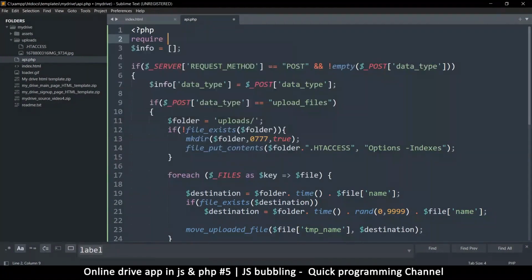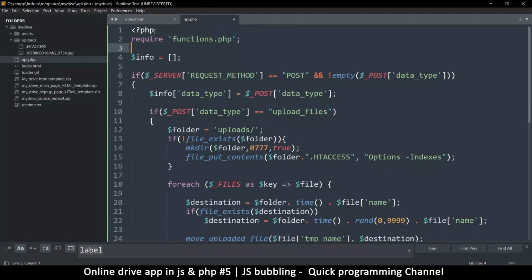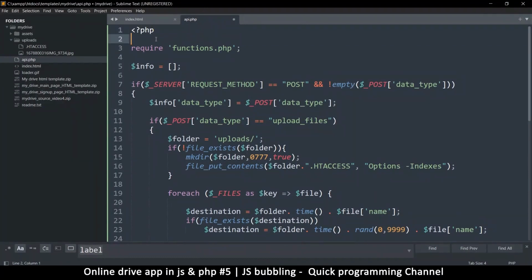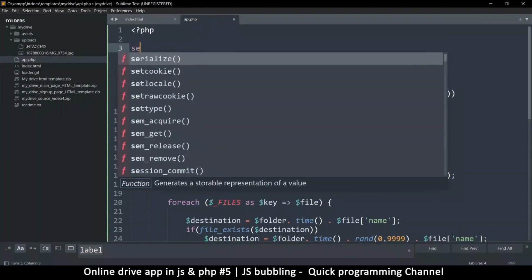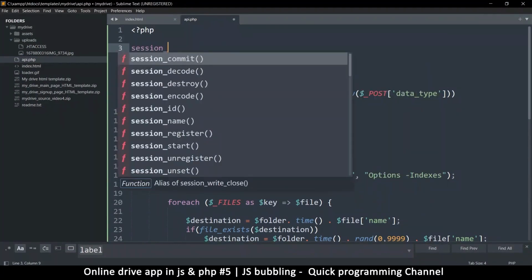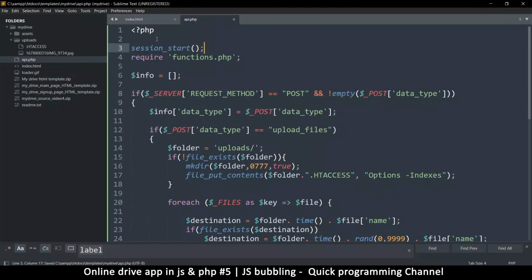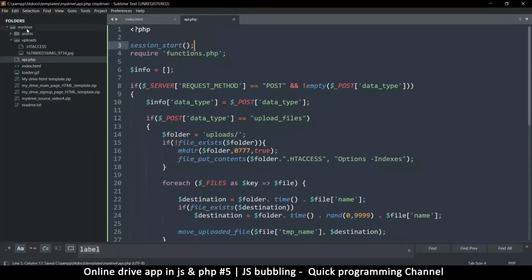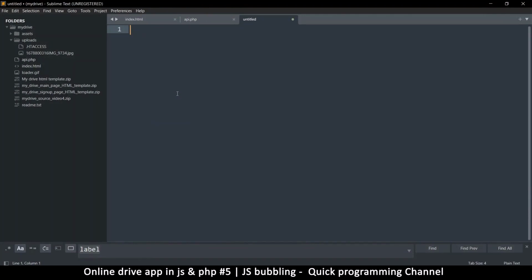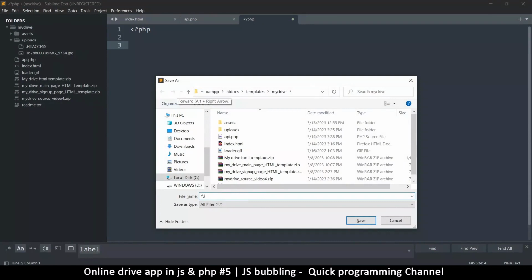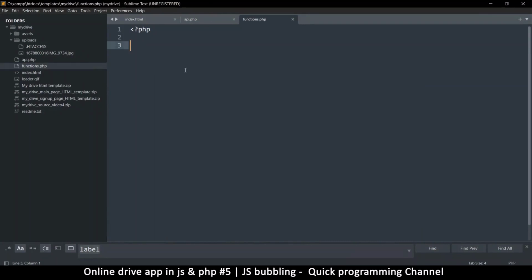We're going to require that file called functions.php, like so, okay? And then eventually we're going to be using sessions to store user login information. So let's do session start for now, like so. Okay. Now let's create a functions file. So PHP, let me save that as functions.php.